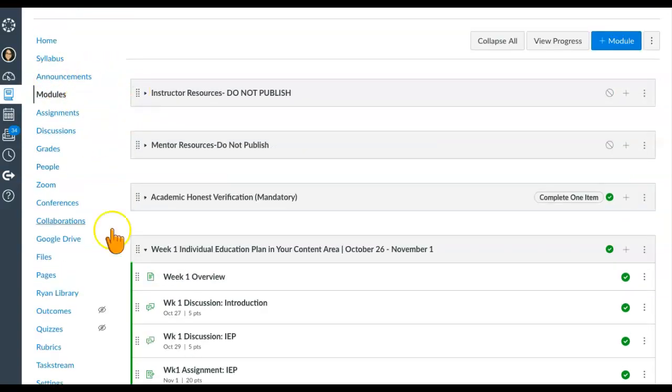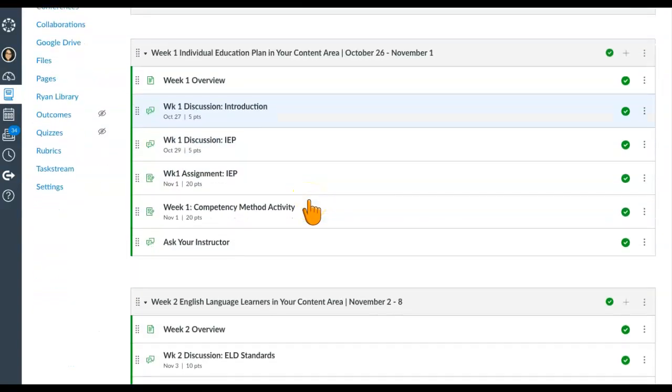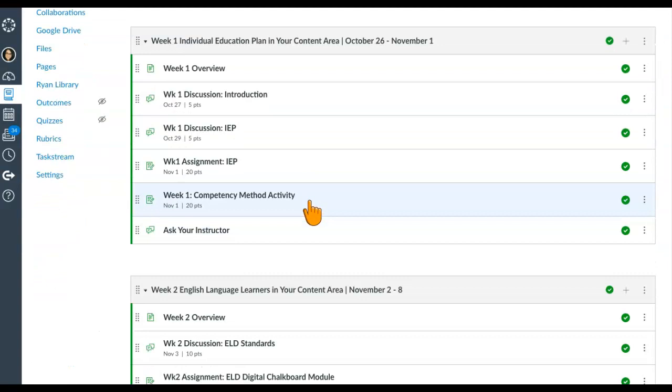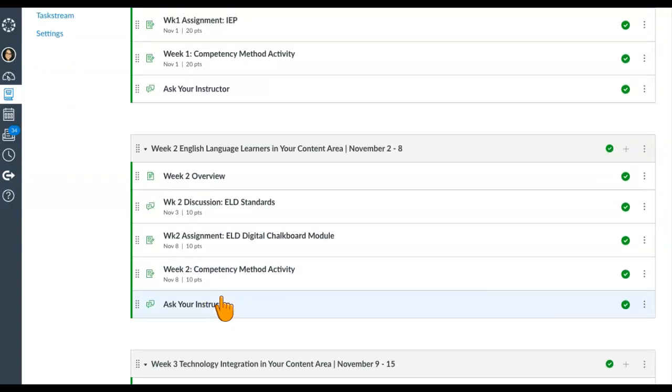Okay, so when you're in the main classroom, everyone is required to do these assignments, but it's going to be targeted to your specific content area, whatever it might be. So for example, week 1, our focus is individual education plan in your content area. So we're focusing on IEPs and how that relates to specifically your content area. So this is the first week. It's going to look the same, each module. If you notice, they look the same.